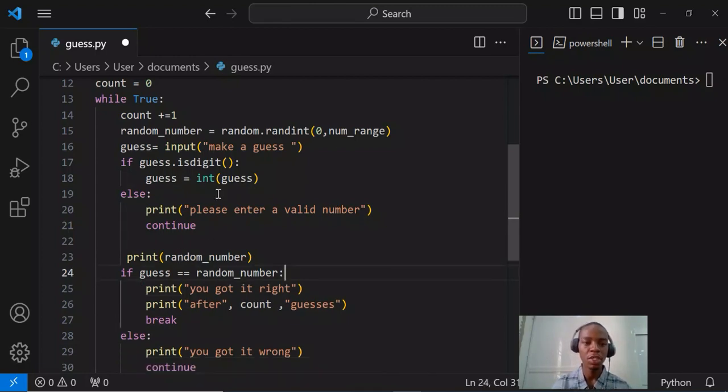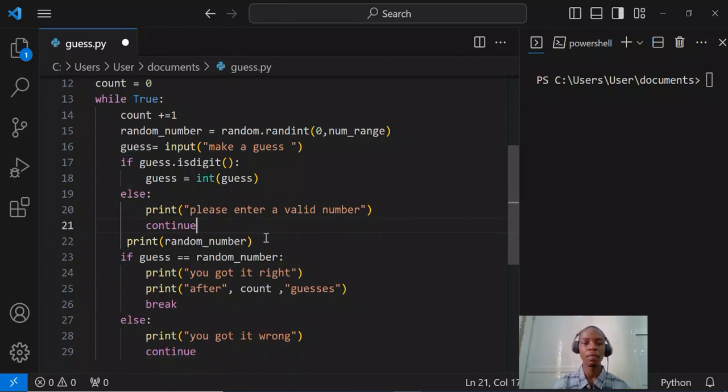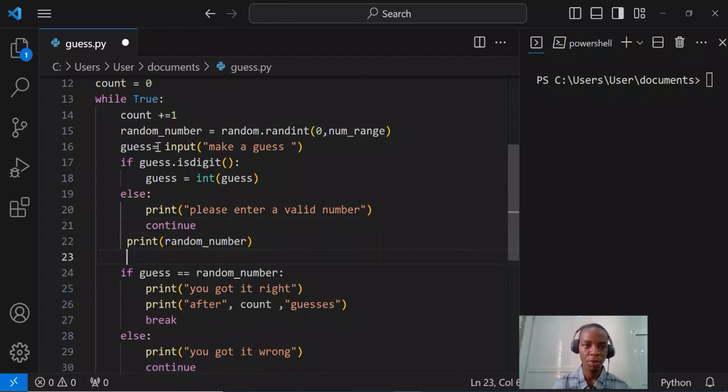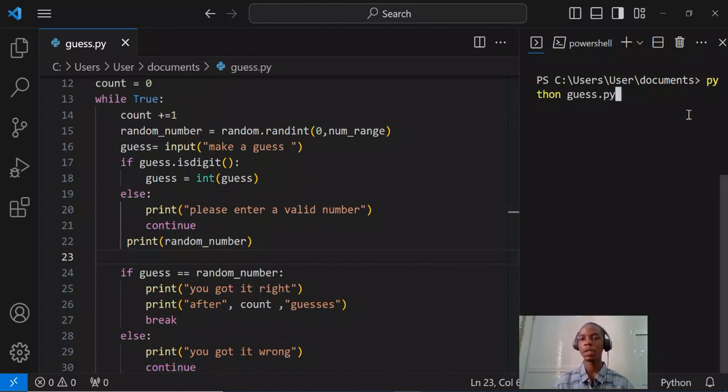Let me explain again. After checking all these things, if the number is true, then here it's going to print the random number which is generated. Then if this random number is equal to this guess, it's going to print you got it right, after count guesses, so that we know the number of times we guessed before getting it right. And then else is going to print you got it wrong and continue the looping. So let's test it and see if our code is working fine.